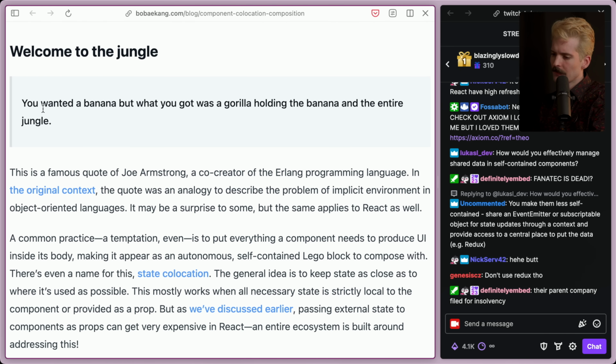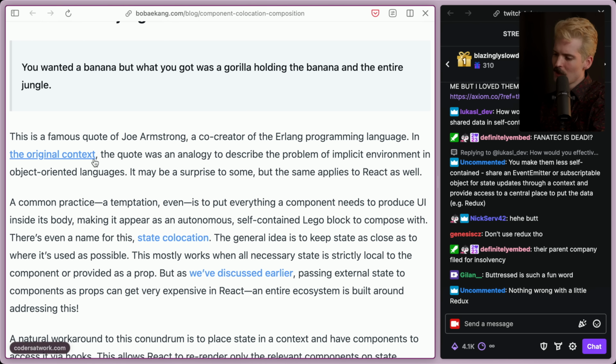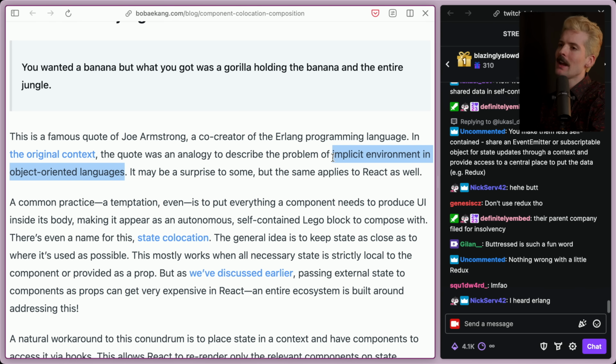Welcome to the jungle. You wanted a banana, but what you got was a gorilla holding the banana and the entire jungle. This is a famous quote of Joe Armstrong, a co-creator of the Erlang programming language. In the original context, the quote was an analogy to describe the problem of implicit environments in object-oriented languages. Oof. I don't like that you're applying mocking OO to React right now, but I'll take it, Boba.